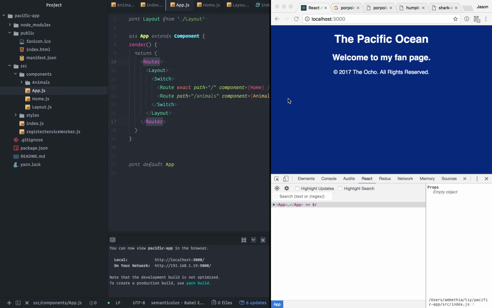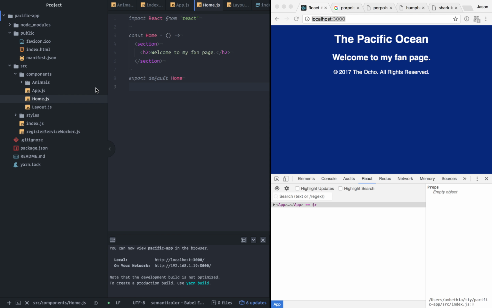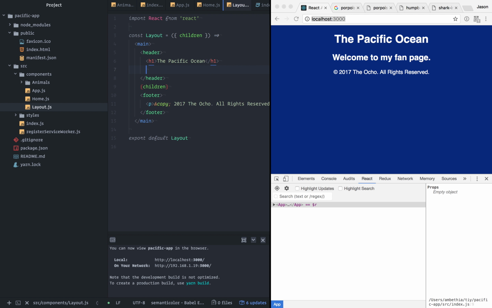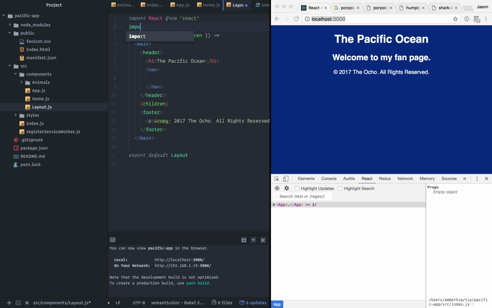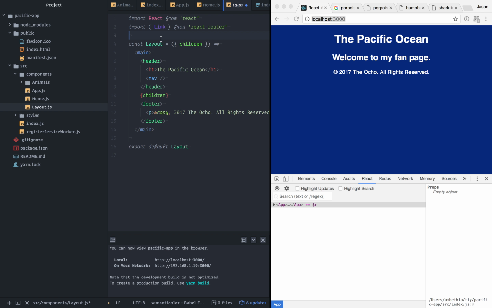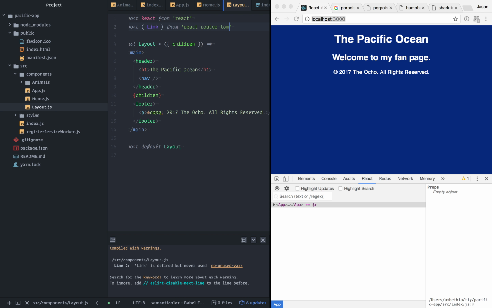Let's look at Link and NavLink, right? Because right now on my home page, I don't have a way to link to my animals page. So in my layout, I'm going to add some navigation for my site. Up here in the header, I'm going to make a nav tag, and let's import Link from React Router. Does that have to be done? Yes, it does. Thank you very much.